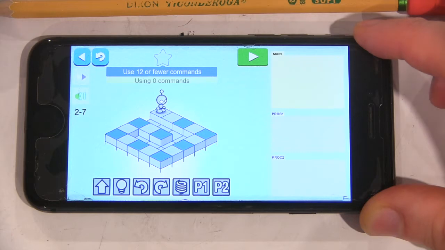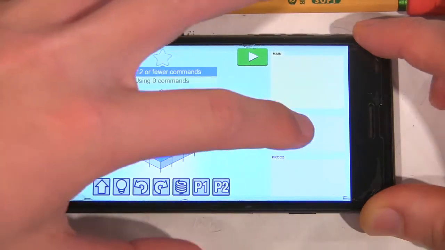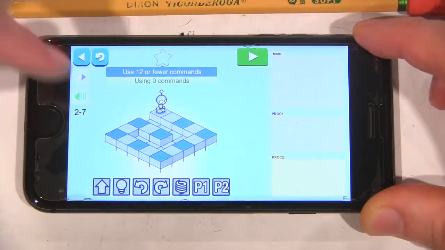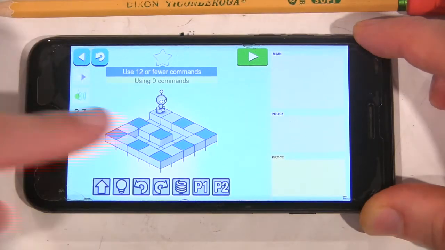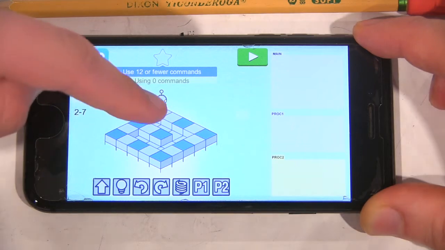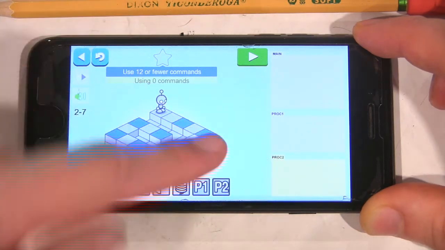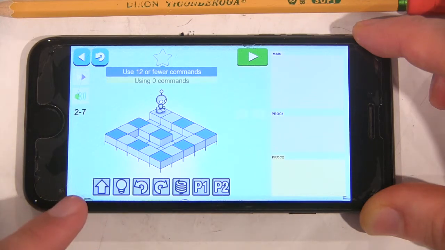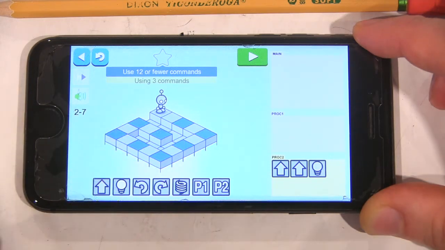Why don't you just show a few steps on what you might do here? So to use the methods, and it gives you challenges sometimes. Like this one, you have to use 12 or fewer commands. So you want to use the methods here. Since there's a pattern where you move and then light, we can put that in here. So this is move forward, and then this is basically just turning a blue square yellow.